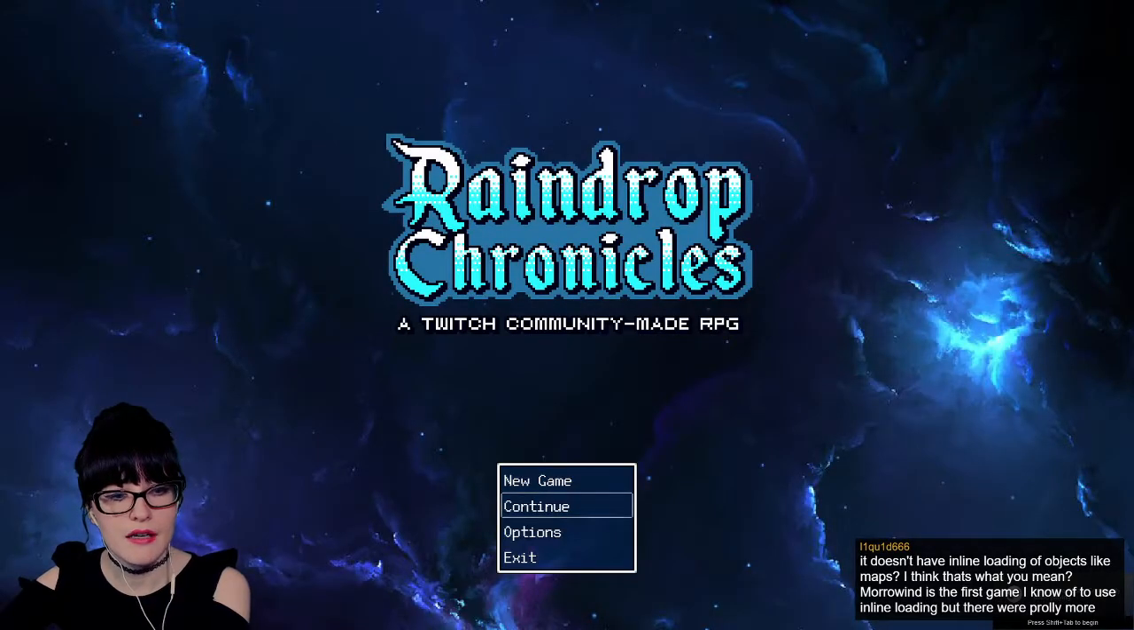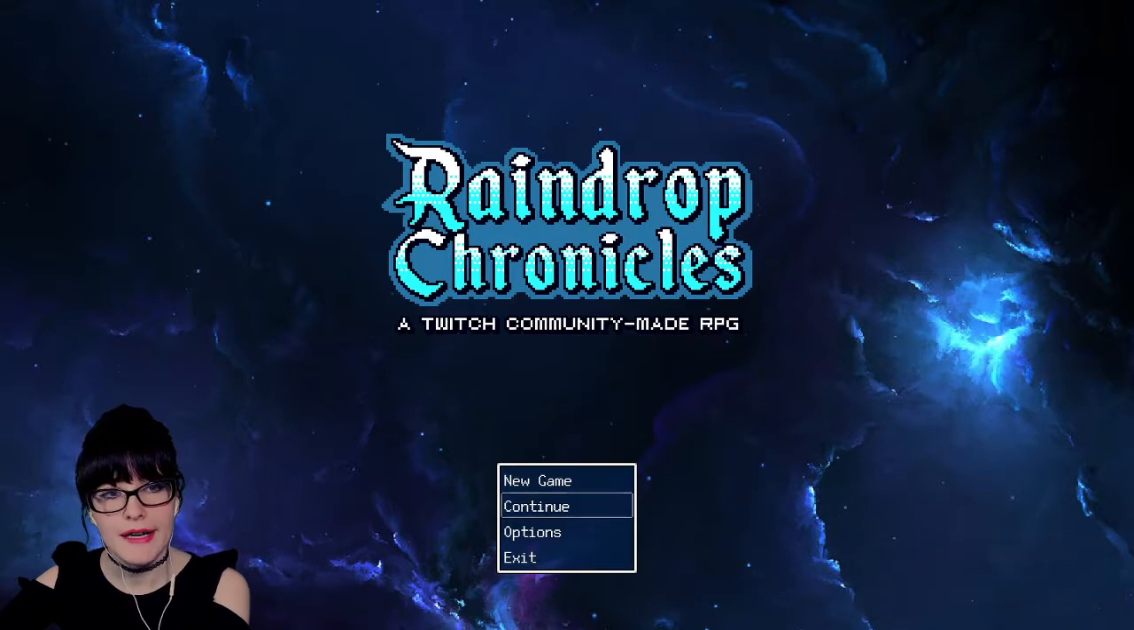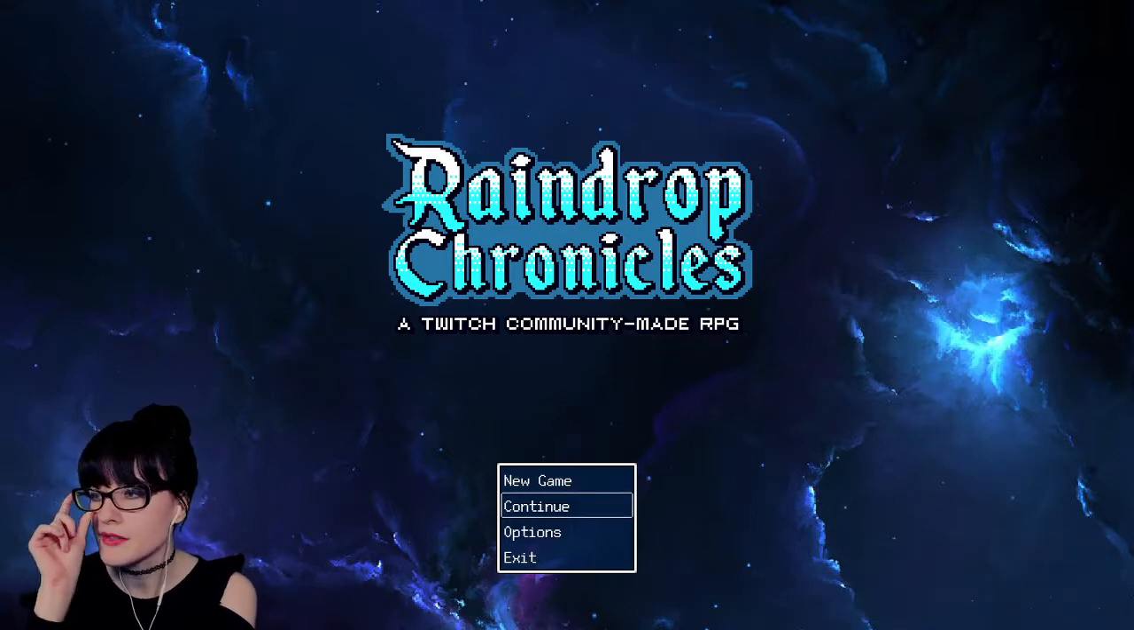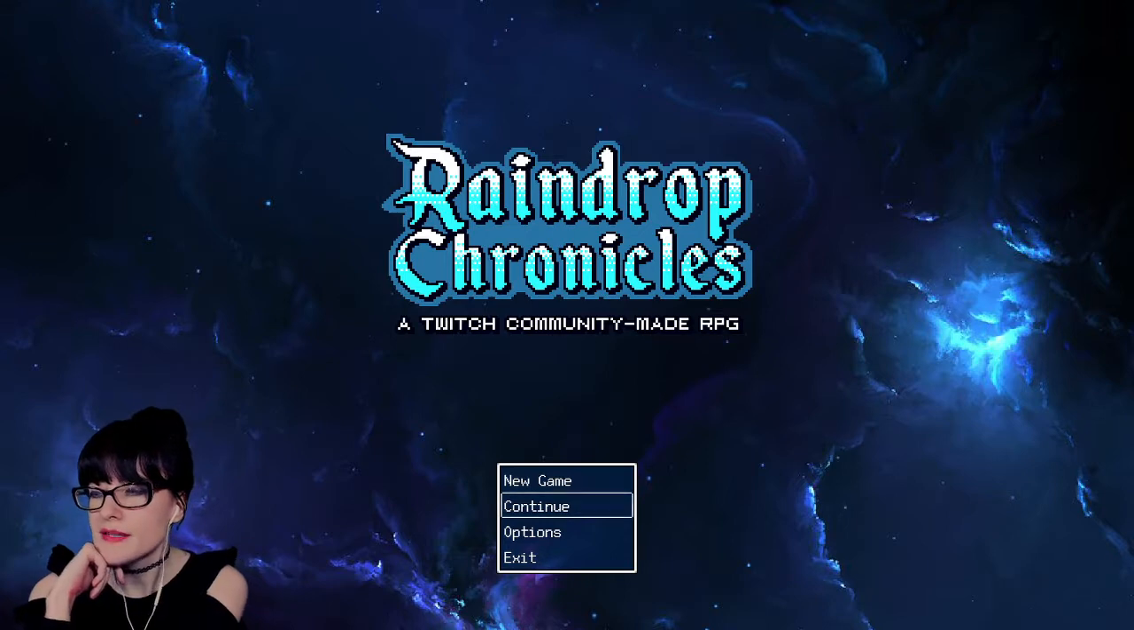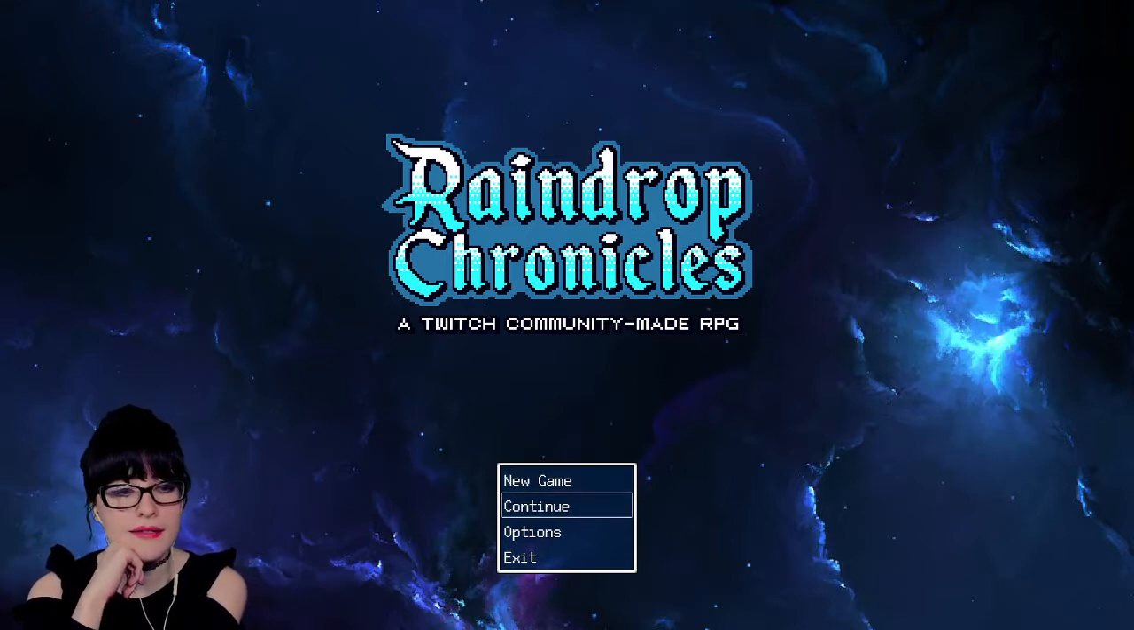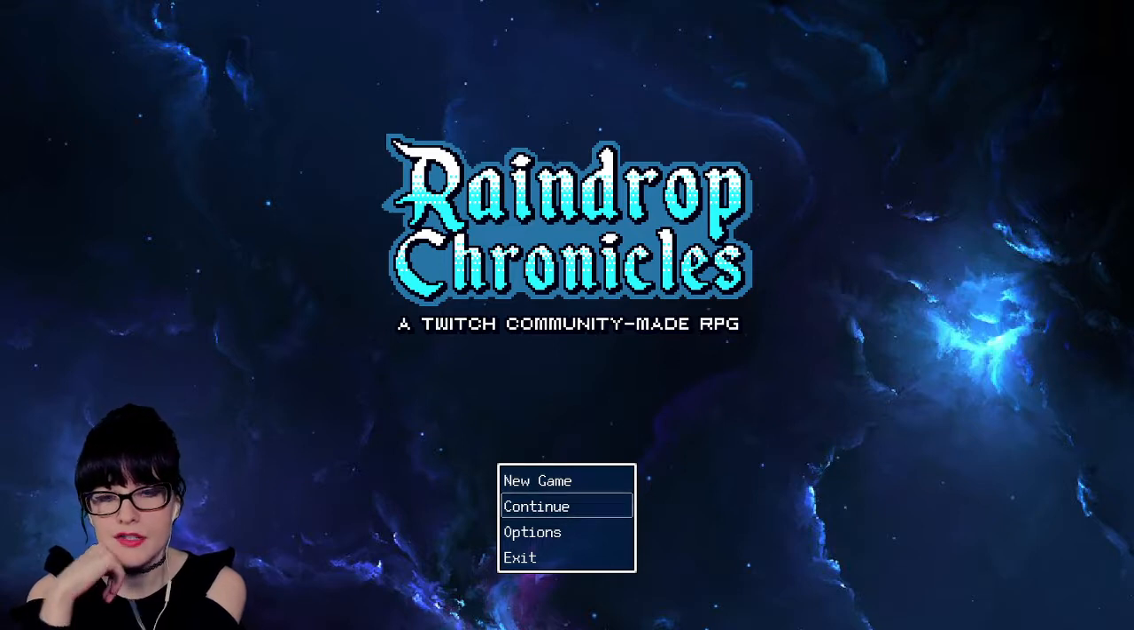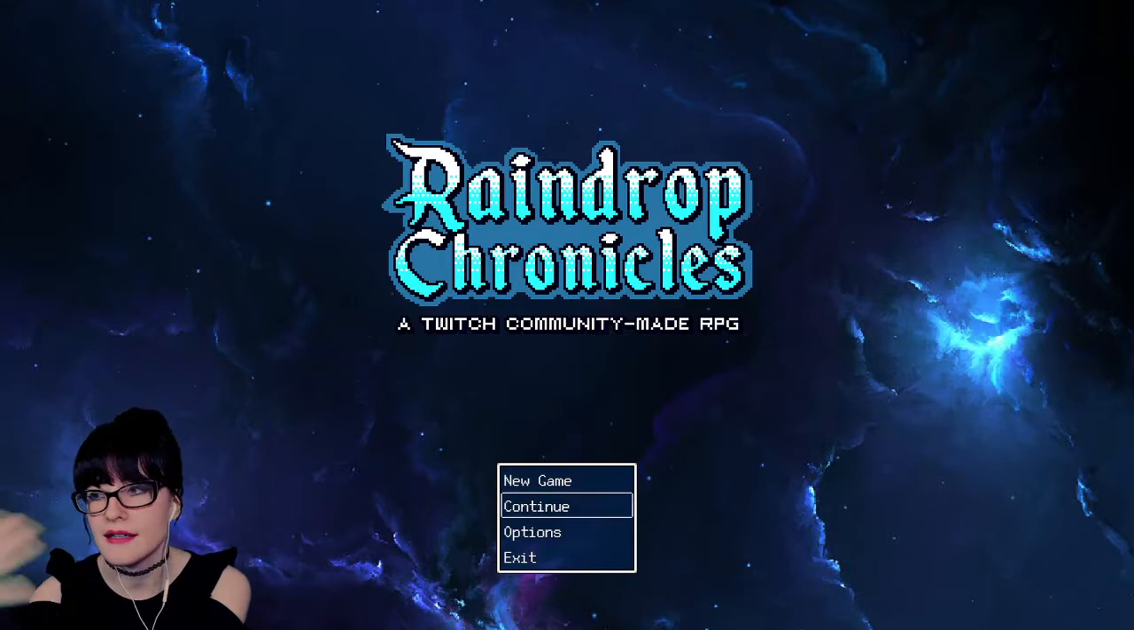It doesn't have inline loading of objects like maps. I think that's what you mean. Morrowind is the first game I know to use inline loading, but there are probably more. Yeah, I mean, parallax mapping is extremely popular on RPG Maker. So those people have obviously figured out a good way to handle it. But it does seem to be a bit weird. Like, as you could see when we did that test play, it took at least 5 seconds for the map to load in, and it doesn't always do that.